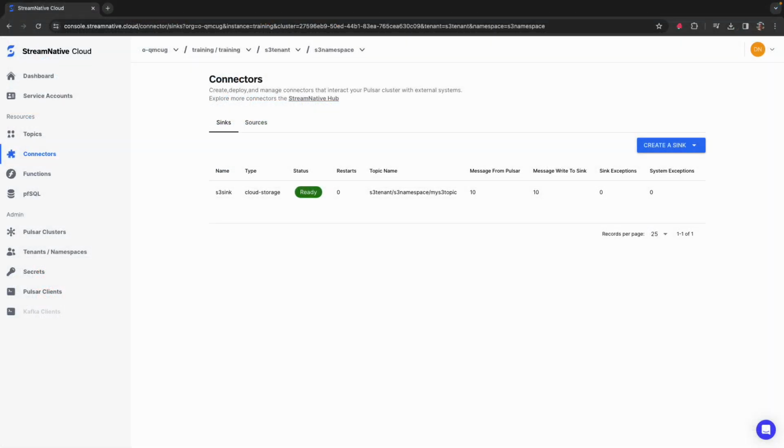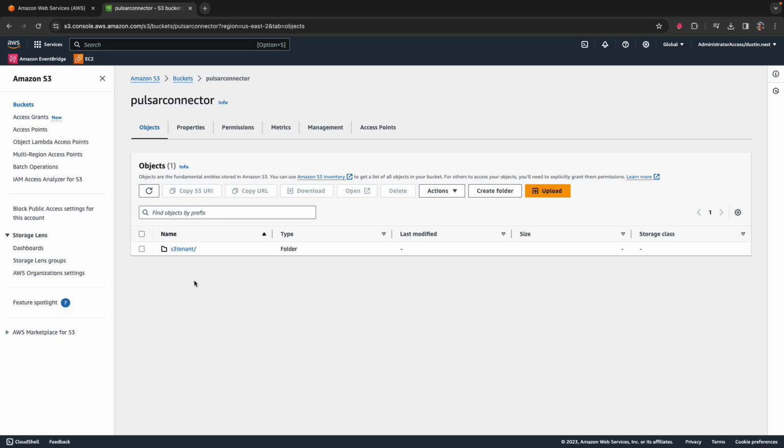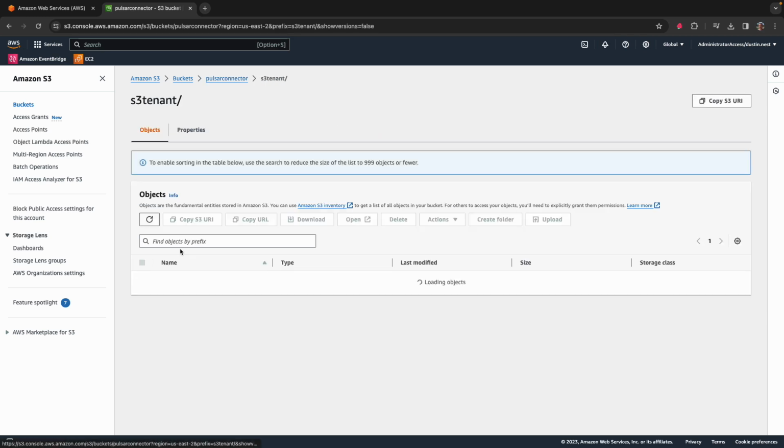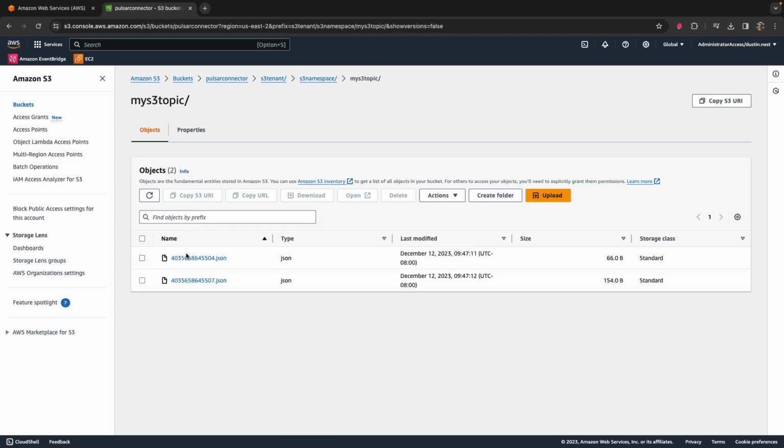Back in the StreamNative UI, we can see that the connector says that it has sent 10 messages. And if I go over to my Amazon S3 bucket, Pulsar connector, you can see that it's now created a folder or an object called S3 tenant. That's my tenant. In there is a folder called S3 namespace. In there is a folder called my S3 topic. And it started putting JSON files here.